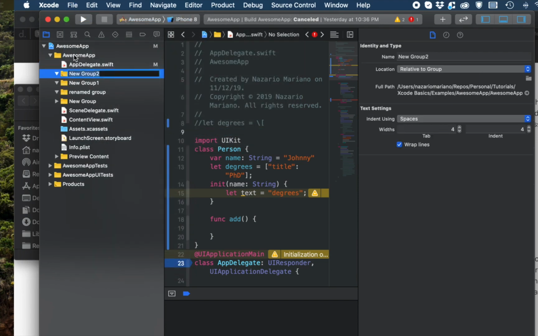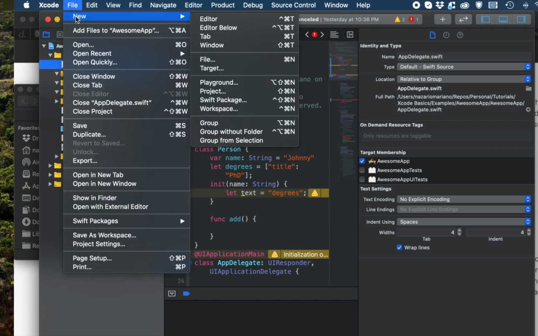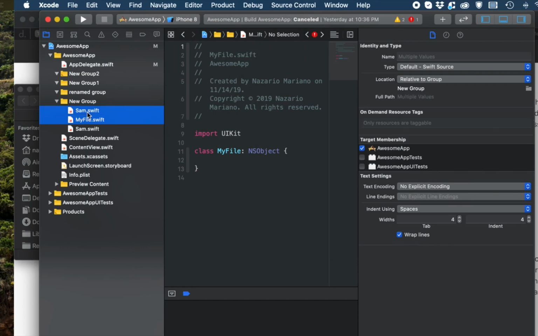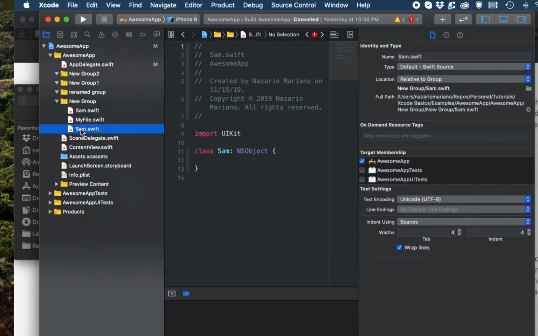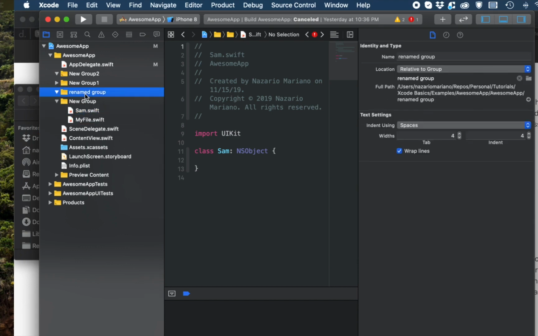To add files to a new group, select the files, then choose File, New, Group from Selection. The files are moved to the associated folder in the file system. To add files to an existing group, select the files and drag them to the group. If the group is associated with a folder, the files are moved to the associated folder. To rename a file or group, double-click the file or group, then enter the new name.